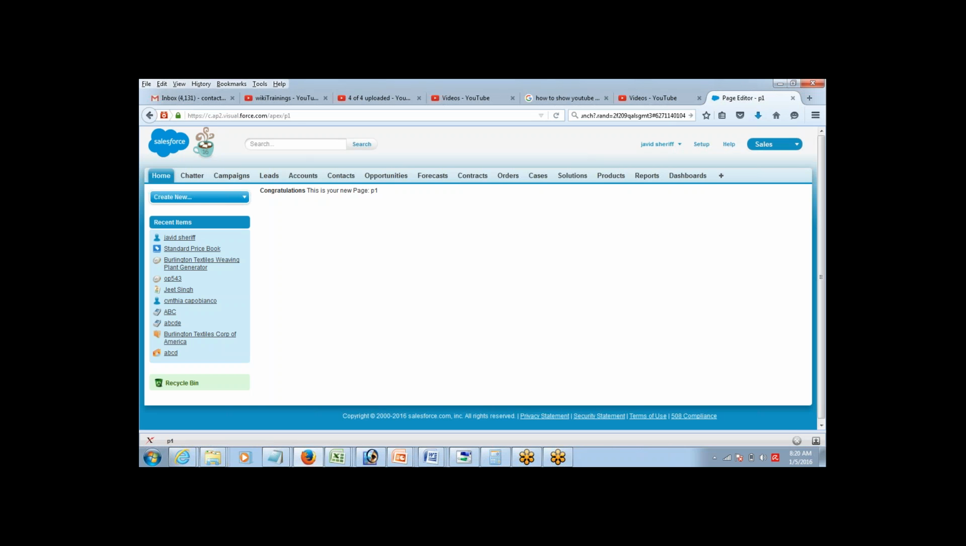See? Now your P1 is created. Congratulations, this is your new page P1. Now this is your page, Visualforce interface. You can control this the way you want. You can display whatever data you want to display here. So basically that's what we are talking about, right? We are talking about creating the user interface.